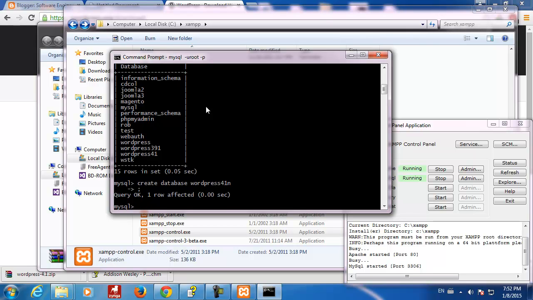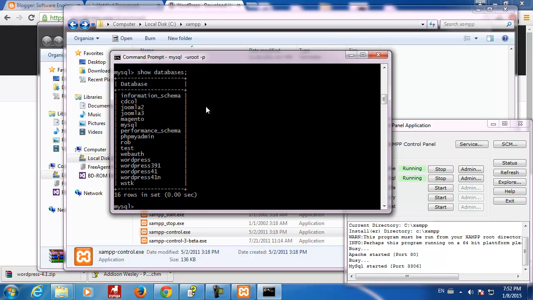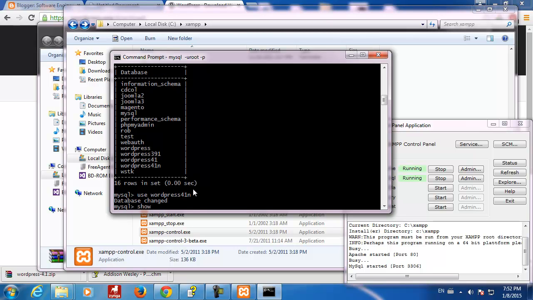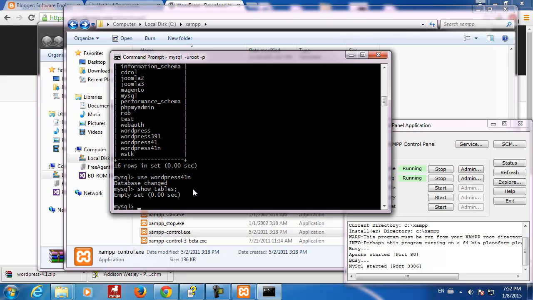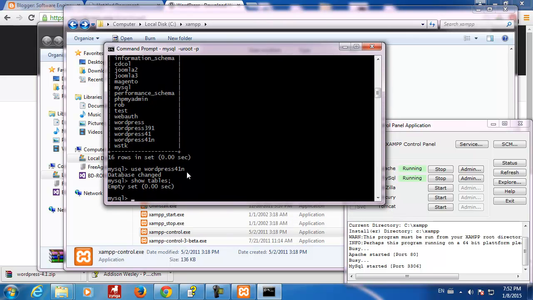Okay. Show databases. Here we go, I have it already. It has been created. Use WordPress 41n and show tables. We don't have tables. Actually, this is where we are gonna work in this database.